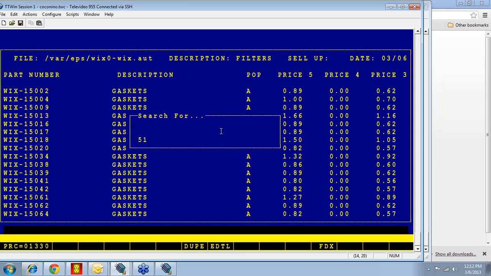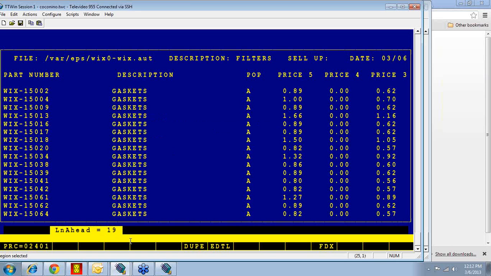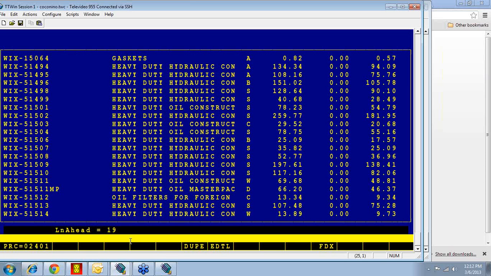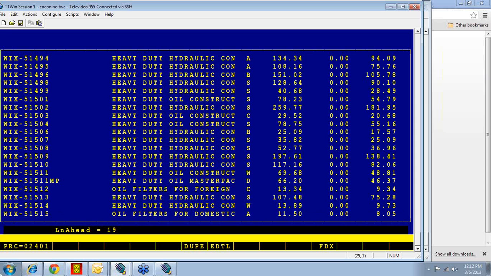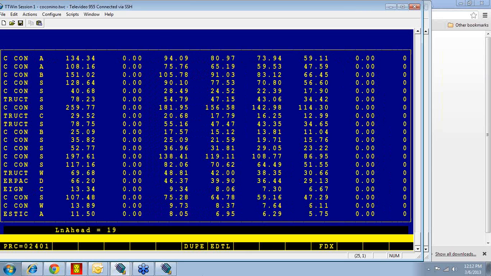If I just type in a 51515 and hit return, it'll tell me down below that it's line ahead. I just hit the page down key once and then the down arrow once, and my 51515 is at the bottom of my page, where I can look at my descriptions, my pop code. I could see all the pricing that they've put in it, and I could basically see my jobber price.